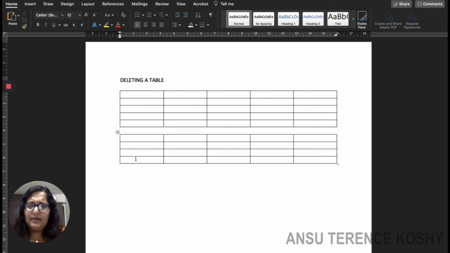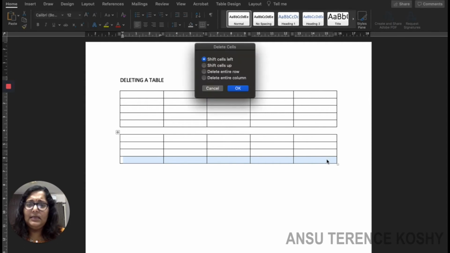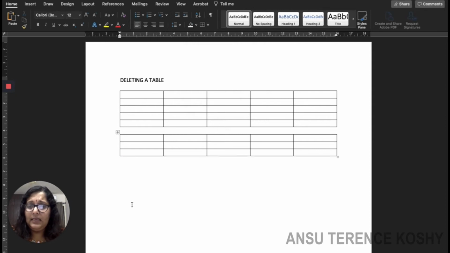This can be done in the case for a single row too or a column too. Just select it, press delete. Then they will ask you something like this. Do you want to shift the cells up or cells down, or delete the entire row or delete the entire column? Here what I want to do is I want to delete the entire row. So I'm going to click on this and OK. See, my row has disappeared.